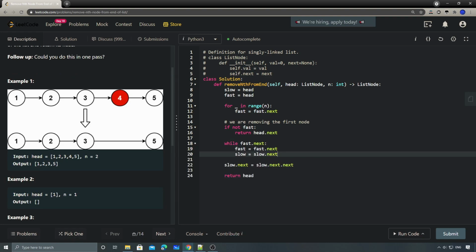And one more thing, for this kind of while fast.next or while fast in a linked list, it's always annoying to determine if we should use fast or fast.next. The reason we use fast.next is because we want the slow node to stop before the node we're trying to remove. If we do a while fast, then the slow pointer will be pointing to the node we're trying to remove, not the node before it. You can try running some examples, and you should realize why we're using fast.next in the while condition.